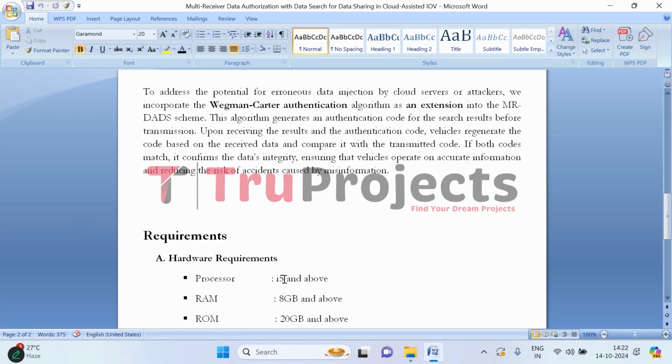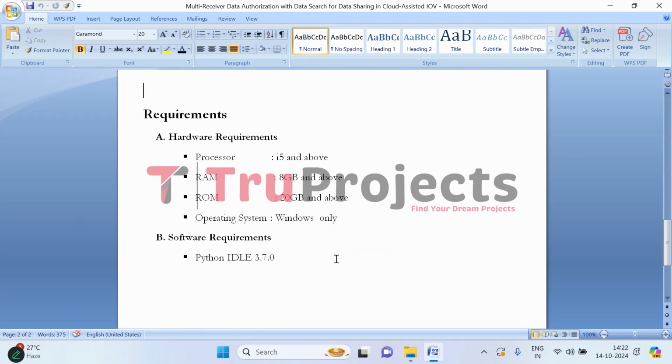This is all about the theoretical concept of the project. Now, to execute this project, we need some basic requirements, which are hardware requirements and software requirements. Coming to hardware requirements, we need a processor of i5 and above, RAM of 8 GB and above, ROM of 20 GB and above, and the Windows operating system. The software requirement is Python. Now, let's execute the project.